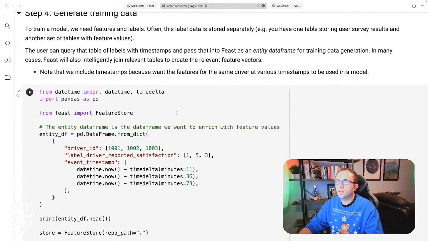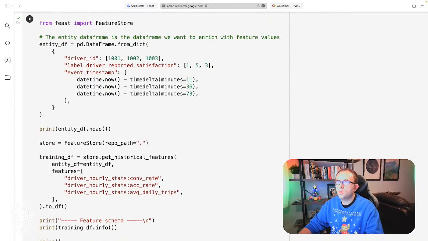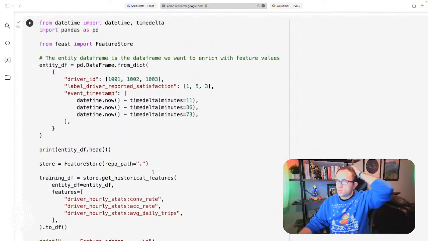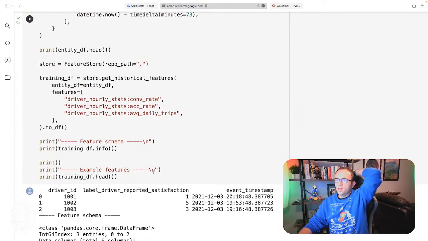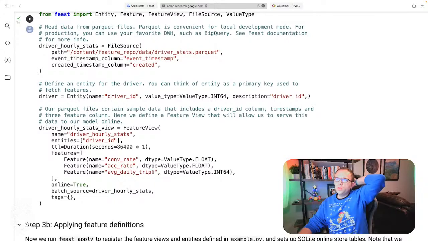Okay, let's go back. So event timestamp is date time minus now. I'm guessing that it would apply something to these features, but I'm not sure what it's applying here. It must be applying some sort of logic, but what sort of logic is it trying to apply here?